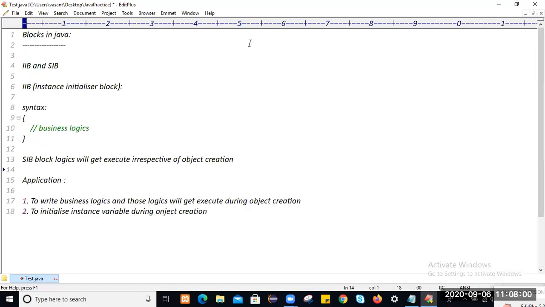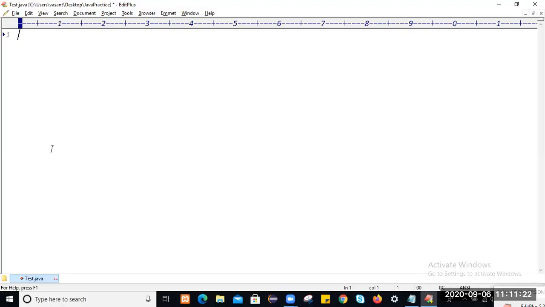Just write down blocks in Java. Let's take a practical. Just create a class. I will take the class name as Test. Within this class area, we'll create this block. How to create? Just opening and closing curly brackets, and here we'll write the logic. I will write some dummy logic. This is the instance block, the first IIB block.